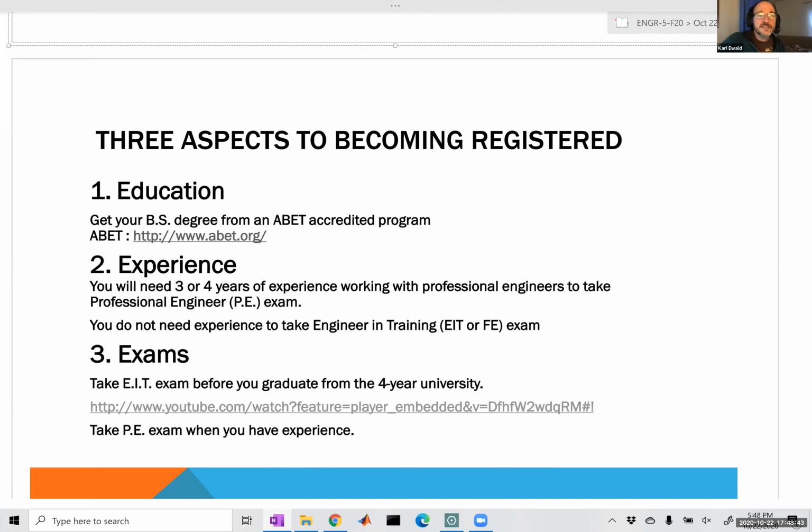So you want to really pay attention to that when you think about your transfer school. Beyond that, you're going to need to have experience working as a professional engineer, or working with professional engineers. And that's because in addition to taking these exams, which we'll talk a little bit about, you need to have another professional engineer that will basically vouch for you, right?